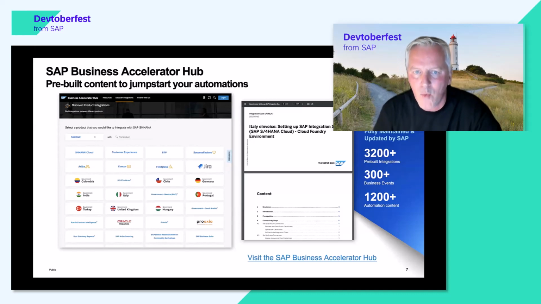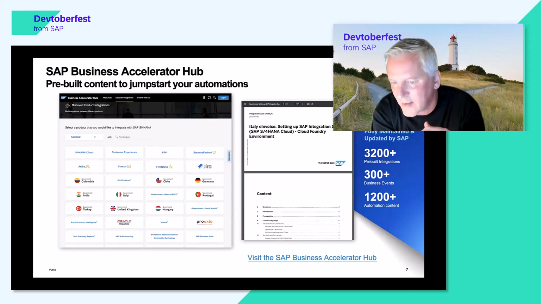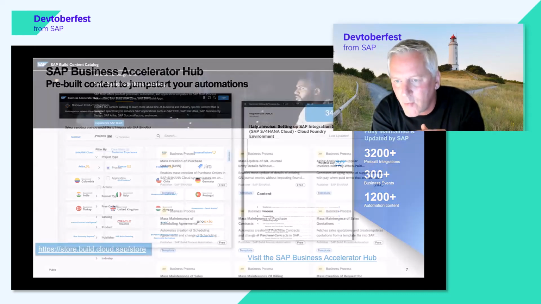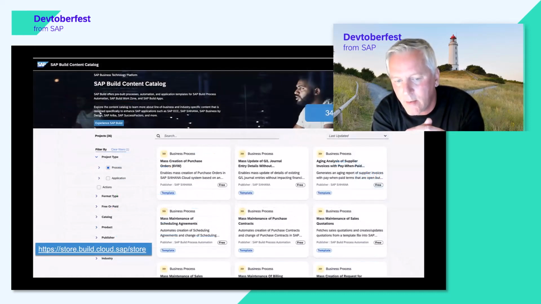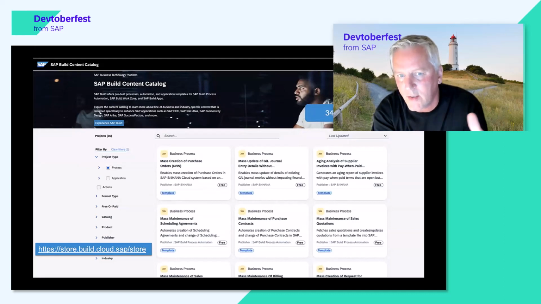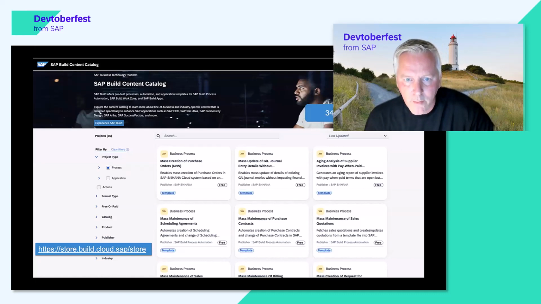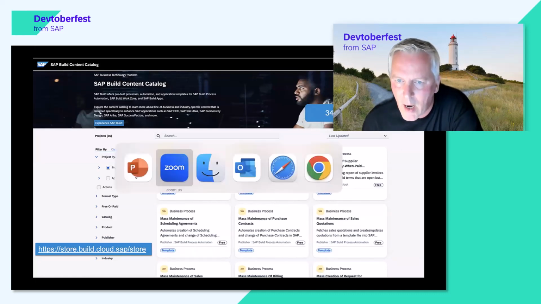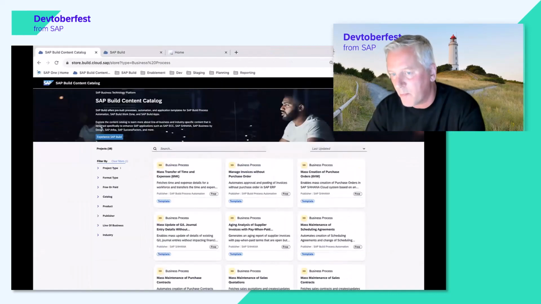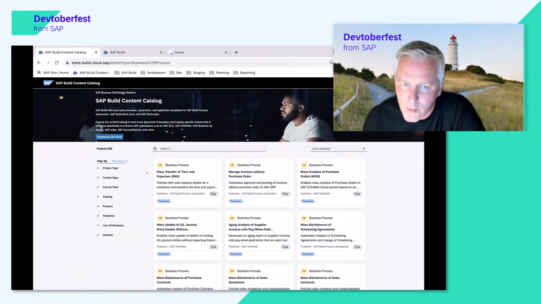And within there, we have focused a lot in the last couple of years on providing end-to-end process automation content that we have released already in the Build content catalog, which will soon also be part of the Business Accelerator Hub. Let me start there and show you around. Specifically, how do you accelerate your end-to-end enterprise automation with these content packages?